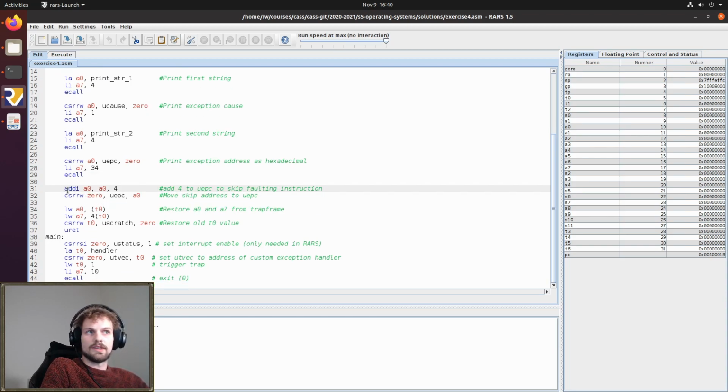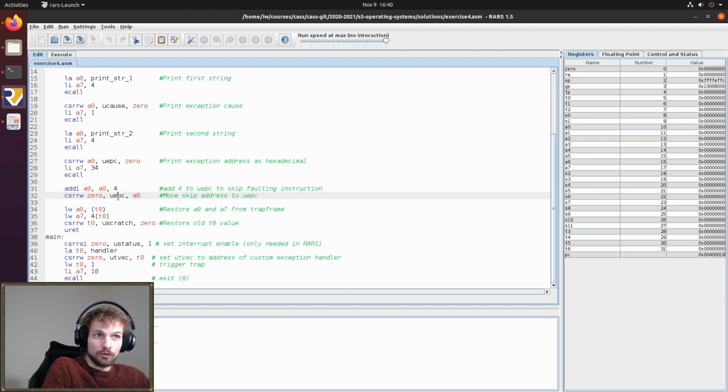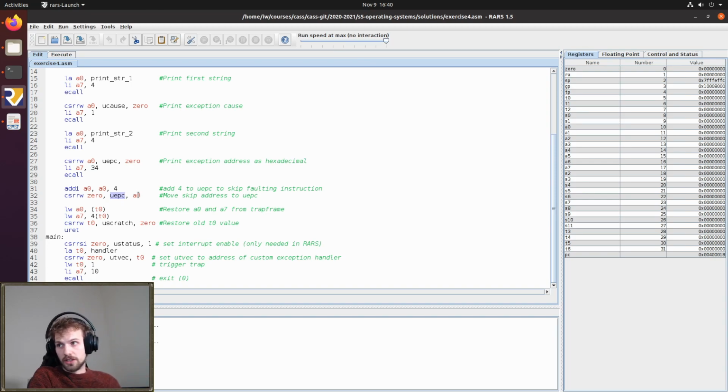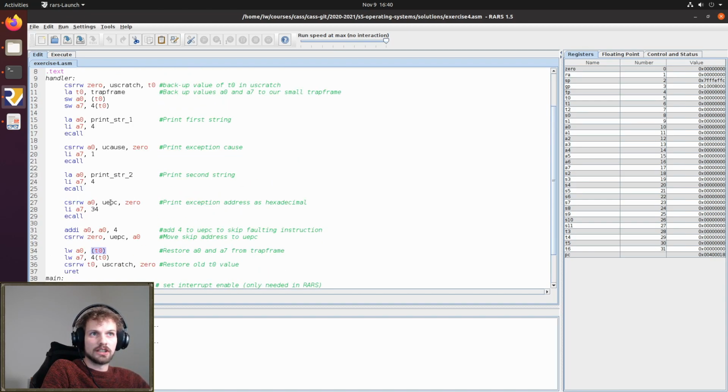Then, lastly, as we did before, currently UEPC is in A0, so now we add 4 to A0 and we store A0 back in UEPC. What this does is we jump over the faulting instruction whenever we return. This is the same as from last exercise. Before we actually return, we want to restore all of our old register values. So T0 still has the address of the trap frame. We didn't change that anywhere.